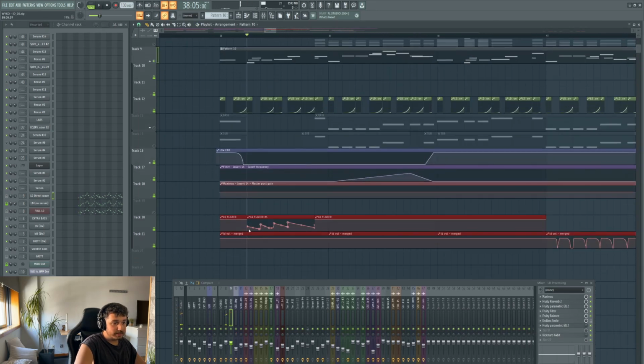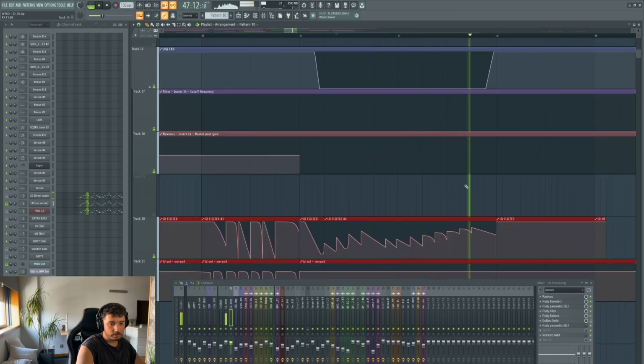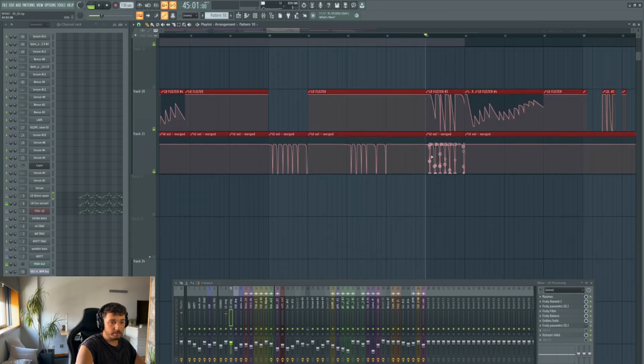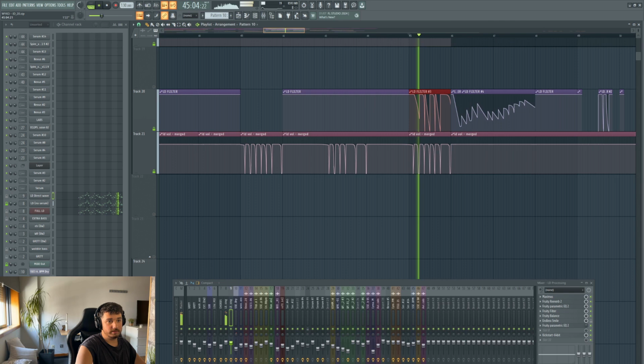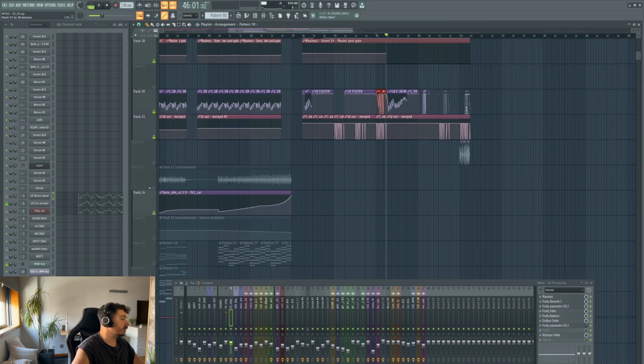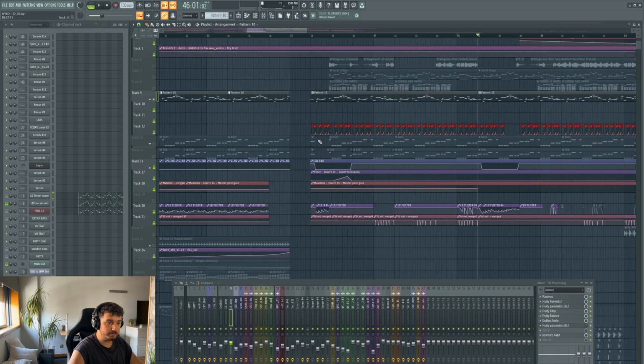To give this effect, I basically just tweaked the filter on each note. Same thing here. And then I did a volume automation here with a filter automation. You guys just gotta get a little bit creative with the lead. That's how you make it interesting. This is the reverb automation for the lead as well.